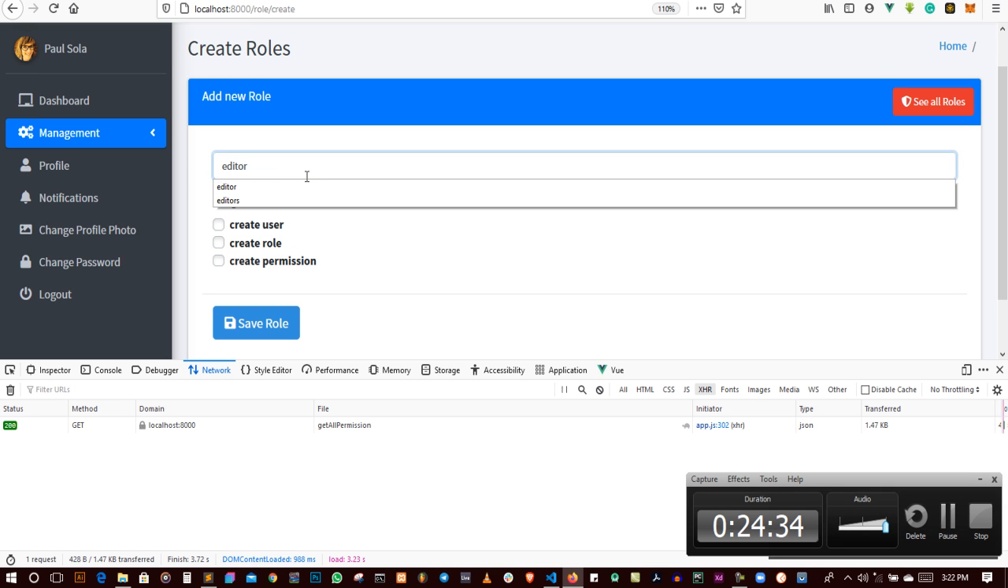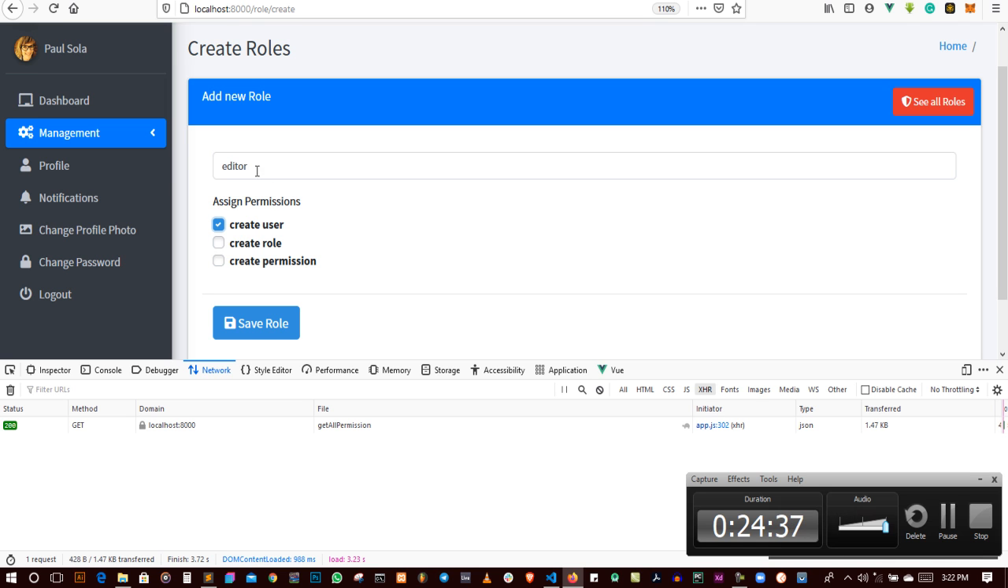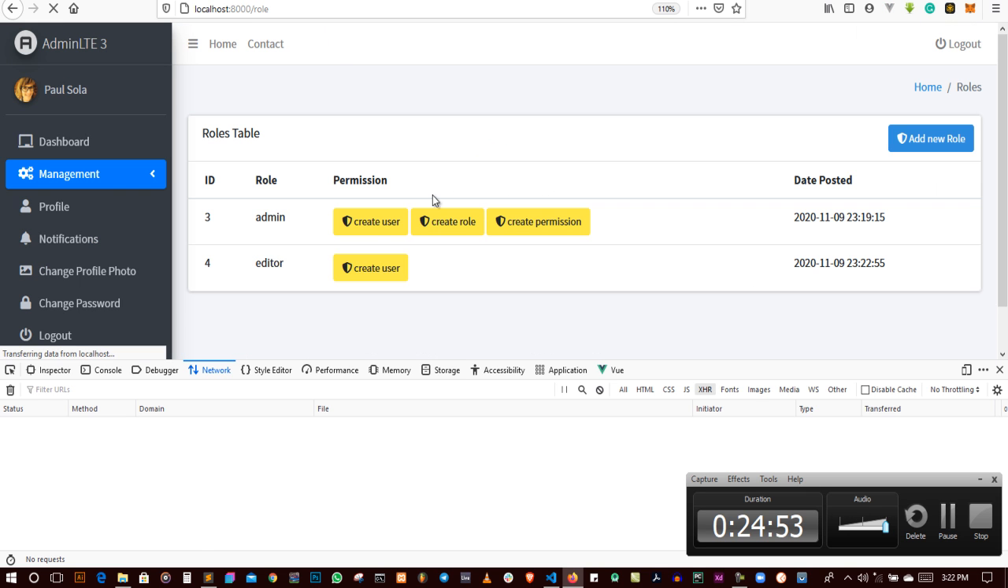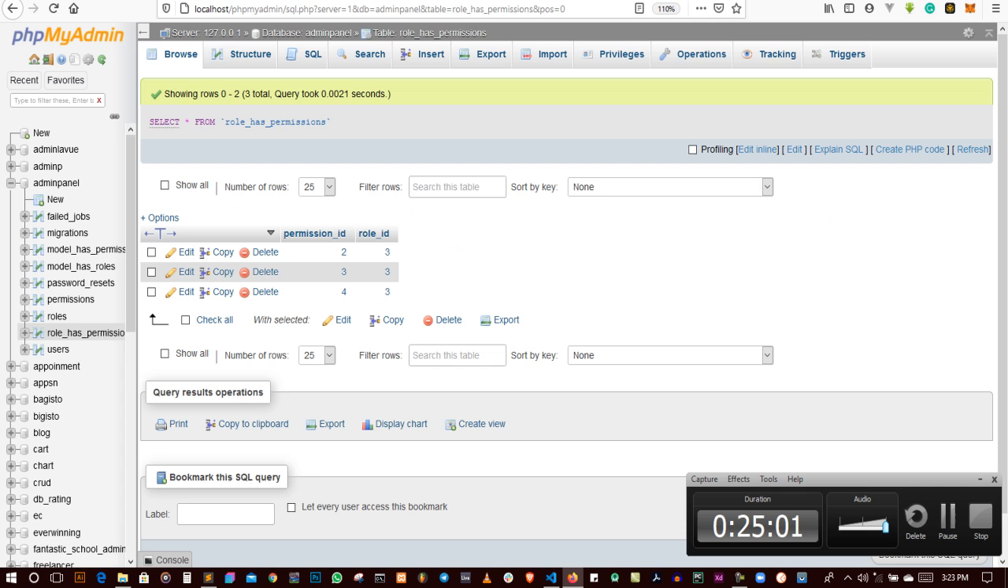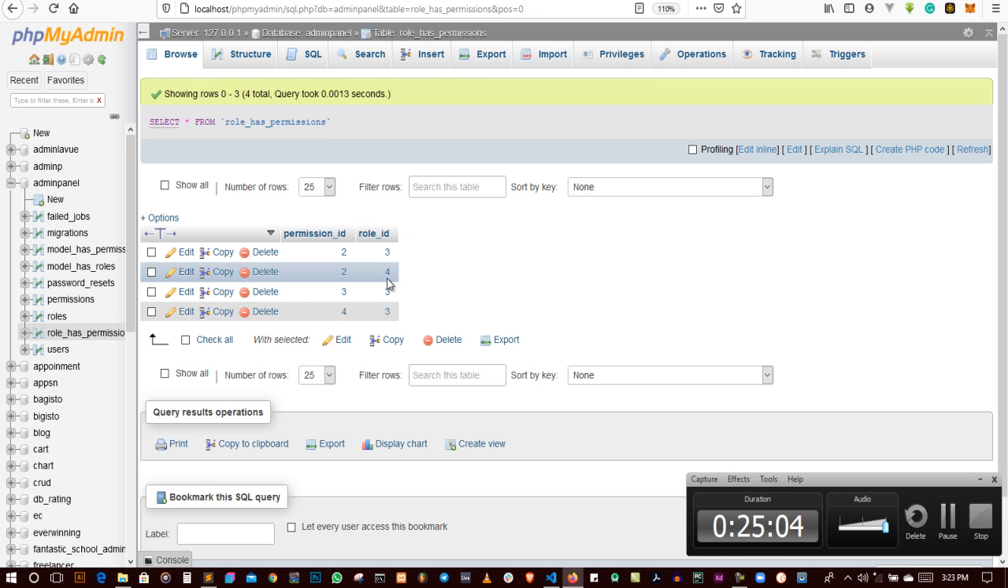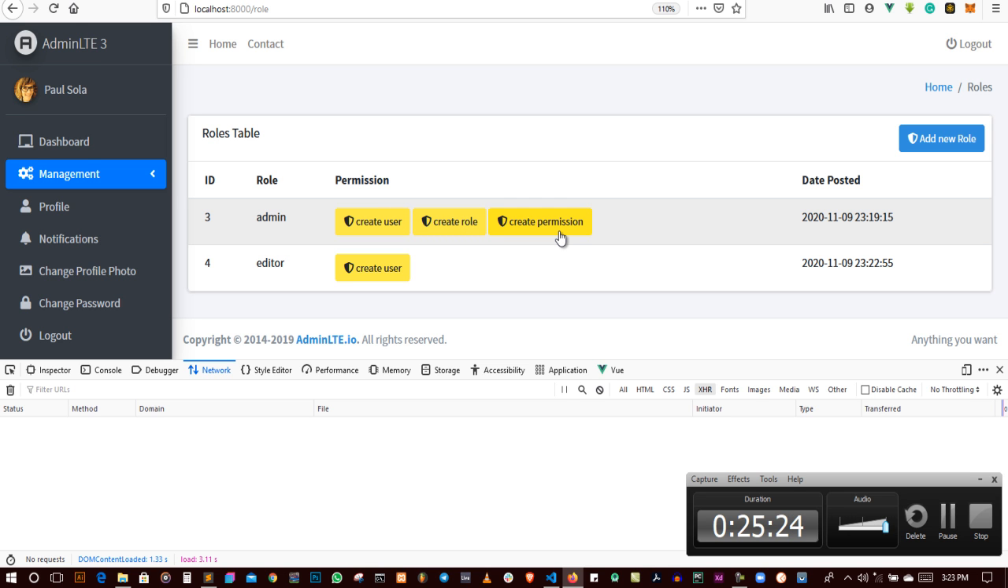so let's just create a new role. Let's call this editor, and the editor only has the permission to create and modify the user. So let's just save this. So saved, and we are redirected. So we've created the roles, and if you check this role, it only has 1 permission, and that's this permission with the ID number 2, which is the create user. And that's all on creating admin, and that's all on creating roles.